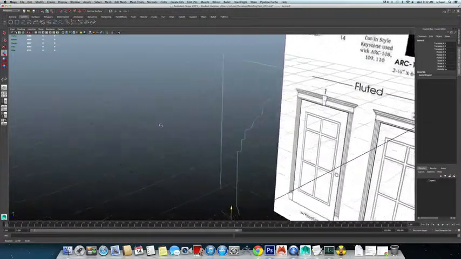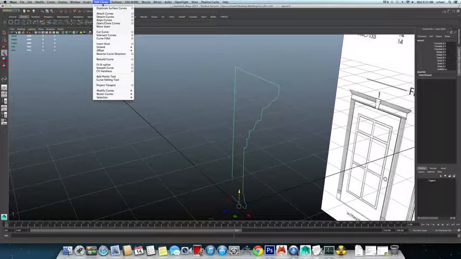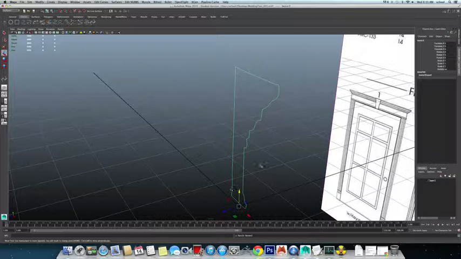Okay, so we have our curve selected, and now what we want to do is close this curve. So I'm going to go to our surfaces, edit curves, open, close curves. And that now attaches this curve.